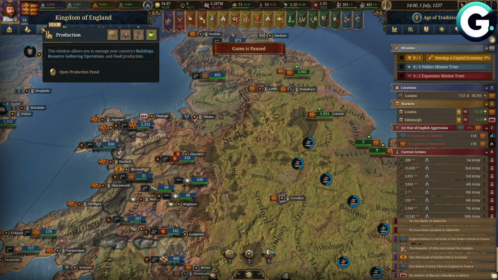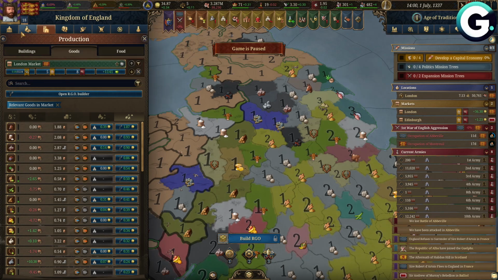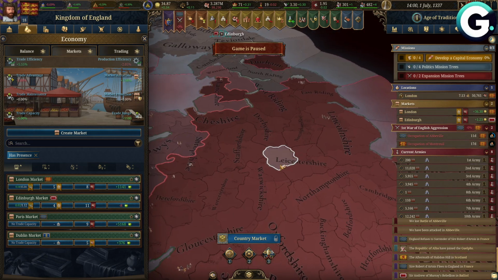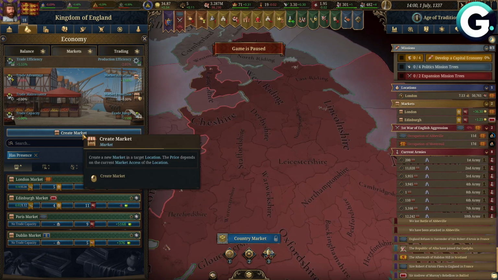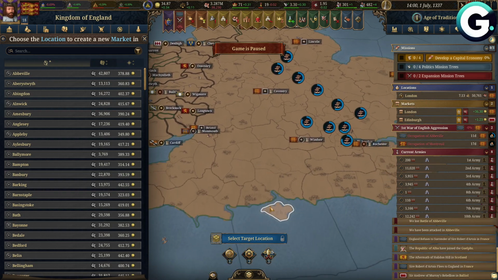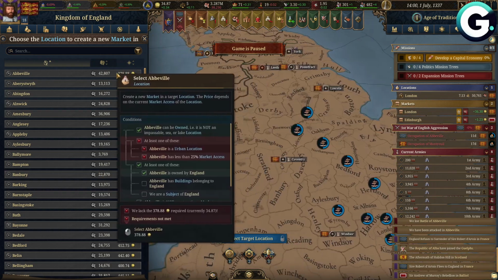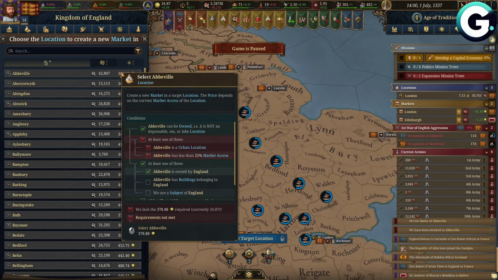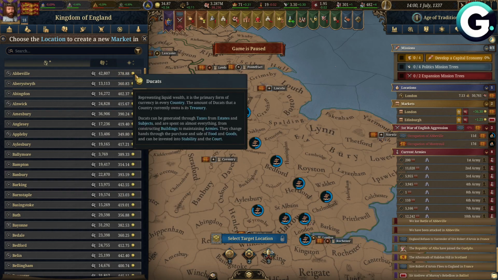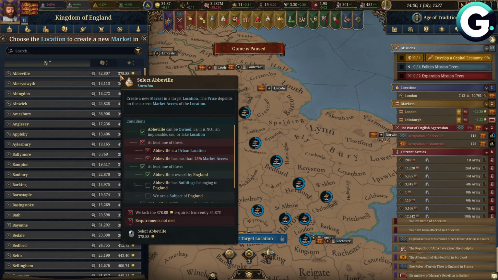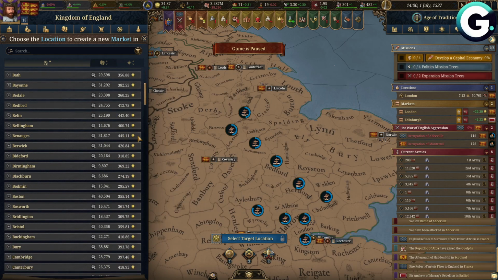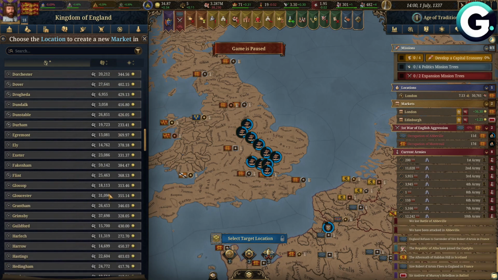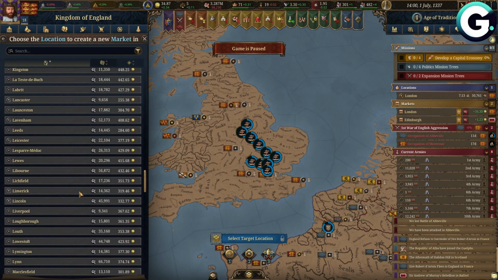Today I'm going to show you how I can build a marketplace in Europa Universalis. So what we need to do is basically go to the economy, then click on the markets, and then you will be able to create a market right here. If you create a market, this is the amount that you need to have. And also if you go on the market, it says what requirements we need to meet to build a marketplace. So as you can see, it's kinda expensive.